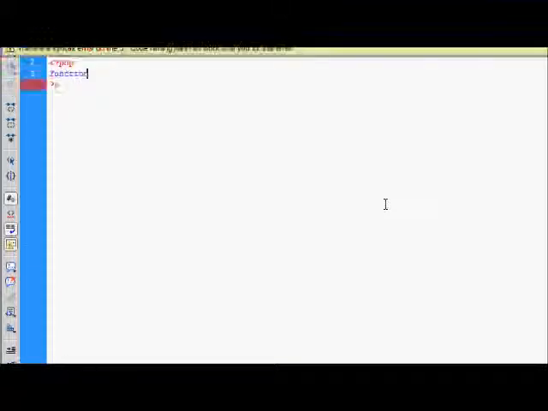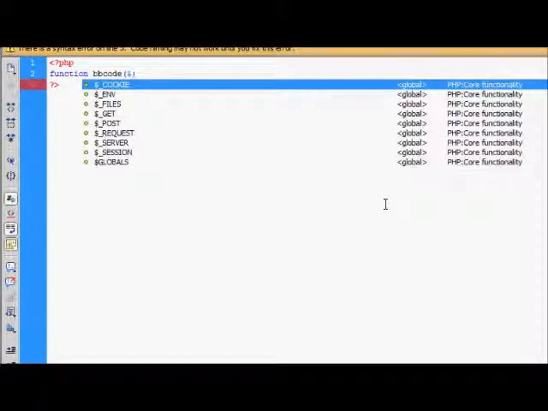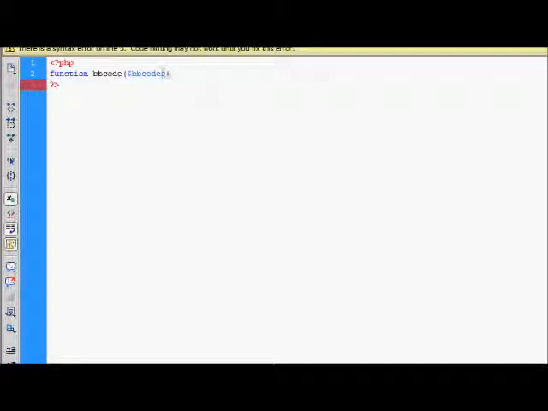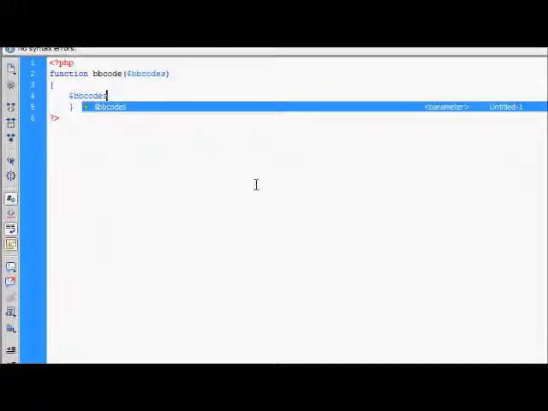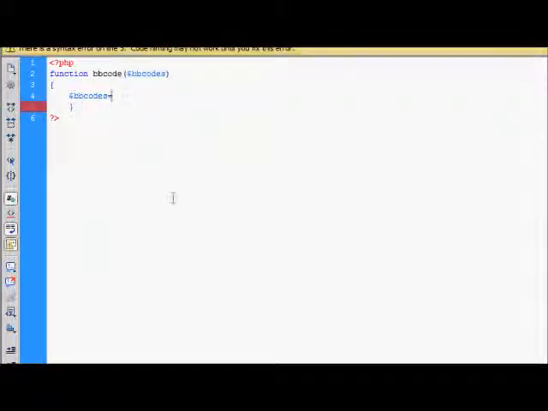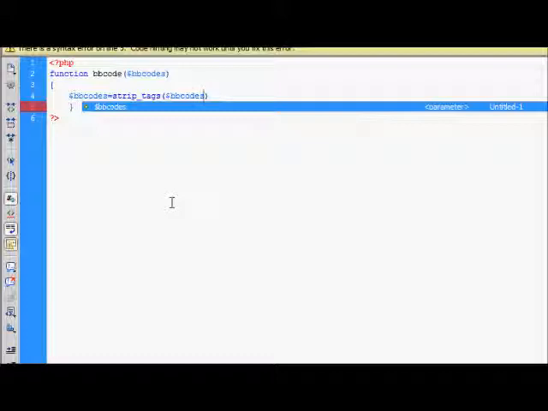First we need to start a function, BBCode, and select a variable for, let's say, BBCodes. There's some error. There's no error. Okay, so let's define this. BBCodes equals strip tags, and that's BBCodes.